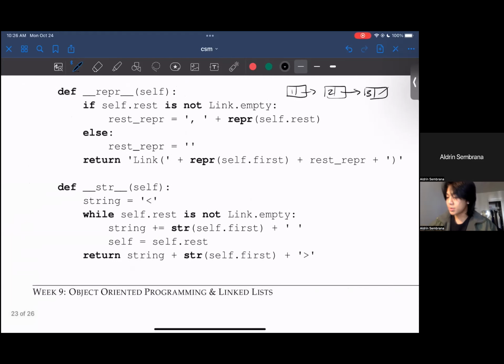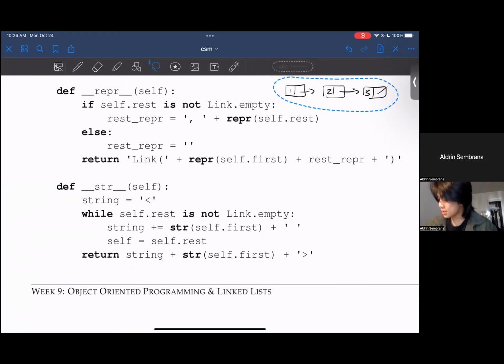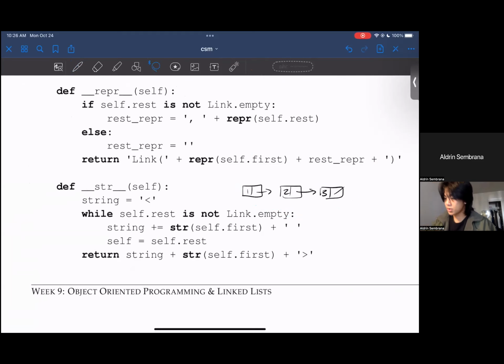Yeah, I should probably just point out what we're doing here. So we're checking to see if this value isn't empty. If it's not, we want to continue with the while loop, and we want to add to this string the first value of what we have so far, so just 1, and then add a space. And then we reset self to be self.rest, which in this case is going to be the start of this linked list, and then it just continues the while loop.